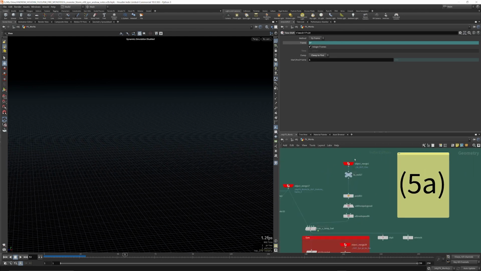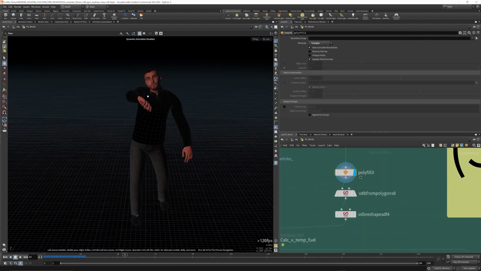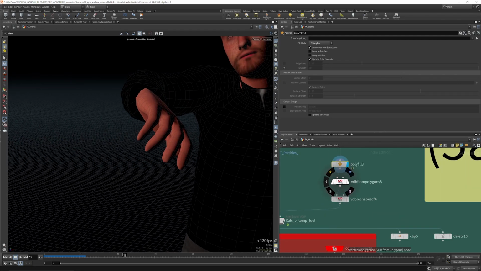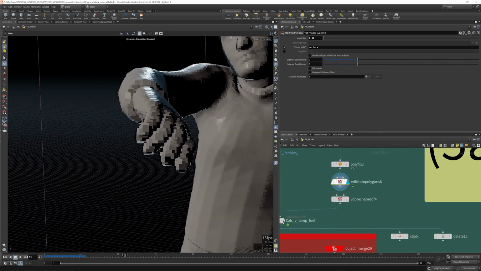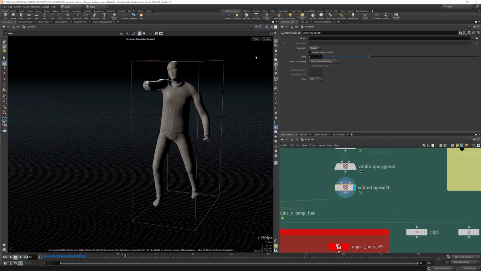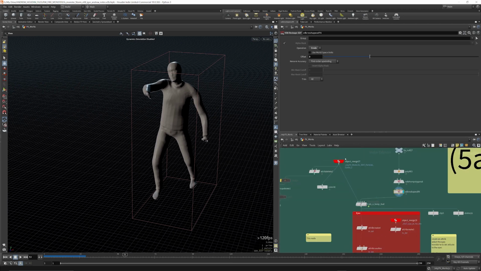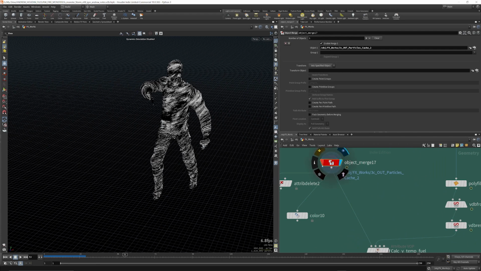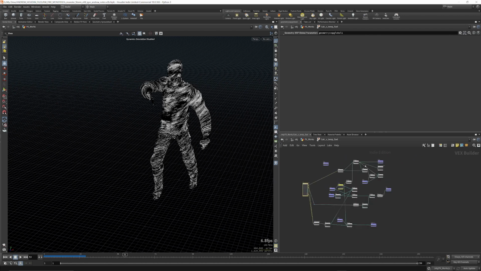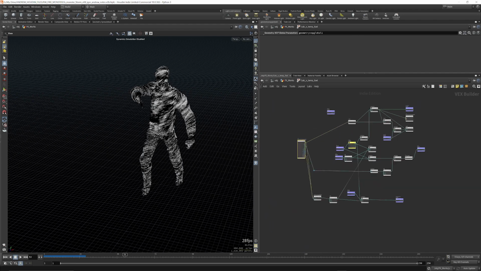Now we need to jump to number 5, 5A. Here we're reading in our character, Polyfill once again, to make sure that we close our geometry so that we can compute the signed distance field. Yet again, eroding it a bit this time. Here we have our particle sim, and here we have an attribute VOP. And in this attribute VOP, we're just preparing some attributes.